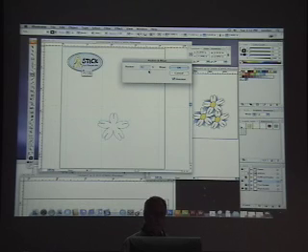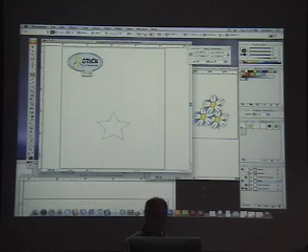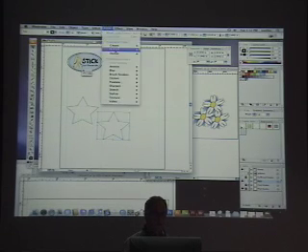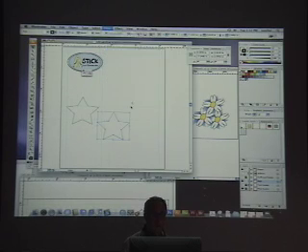Pretty cool, huh? Now, before I did that, I probably should have made a copy of this because I'm going to make the back one as well. So let me make a copy of this and set it aside. Select this one and go back to Filter, Distort, Pucker and Bloat.